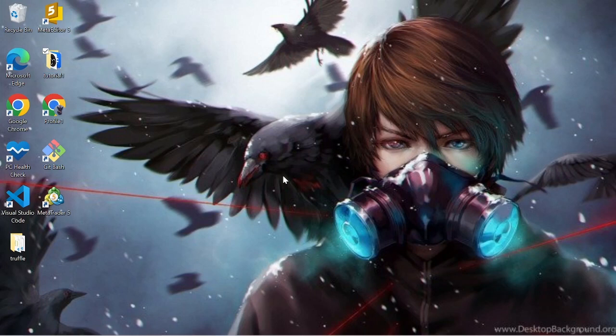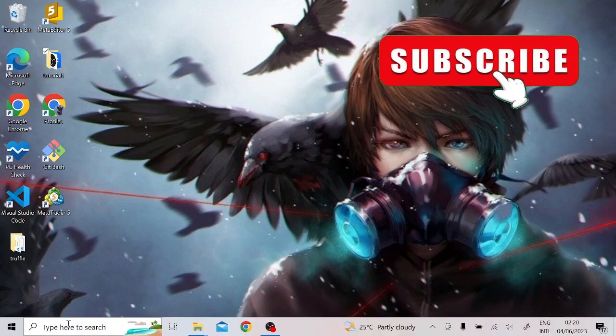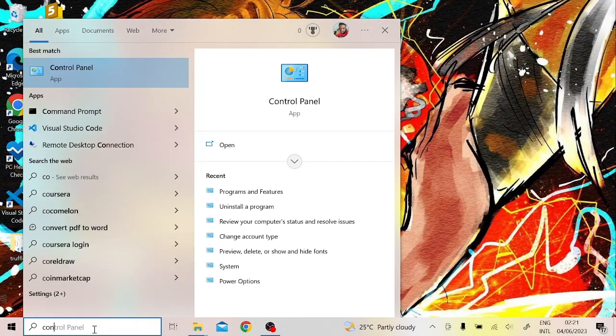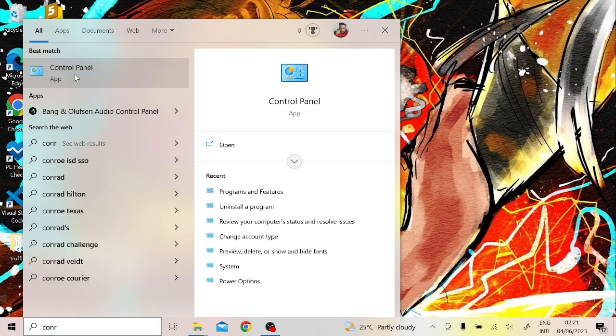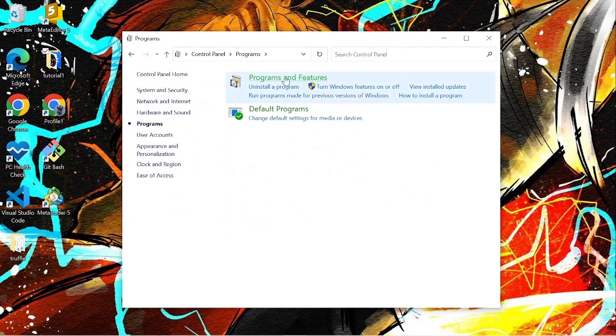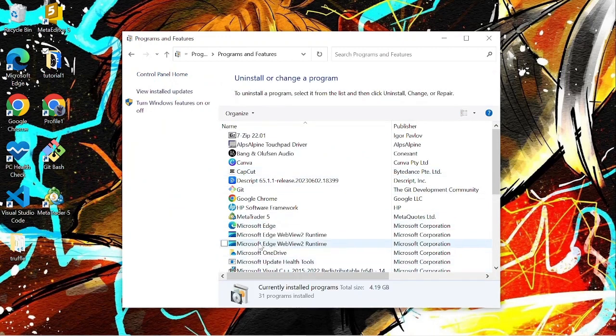The first thing you want to do is to navigate to your control panel. Search control panel, then open it up. Then you're going to head over into programs, then programs and features, open it up. Then you're going to look for this option called turn Windows features on or off.